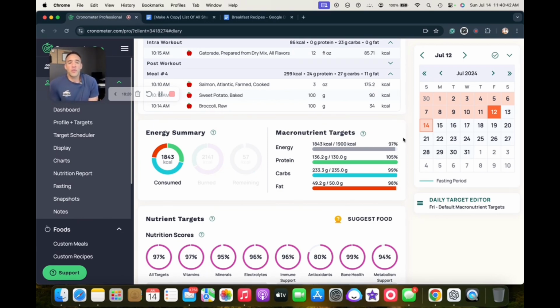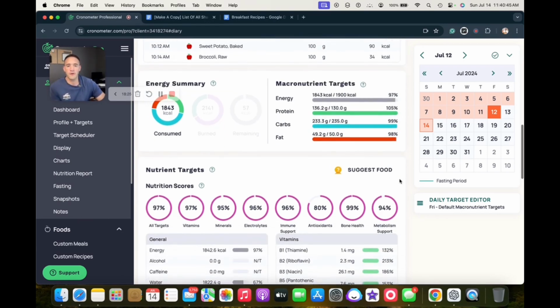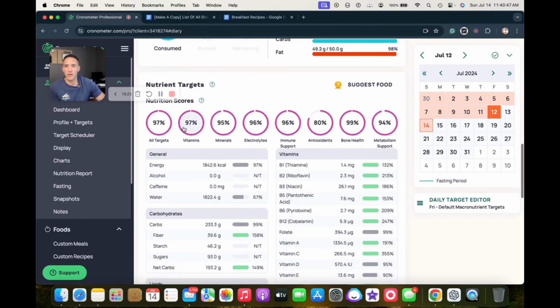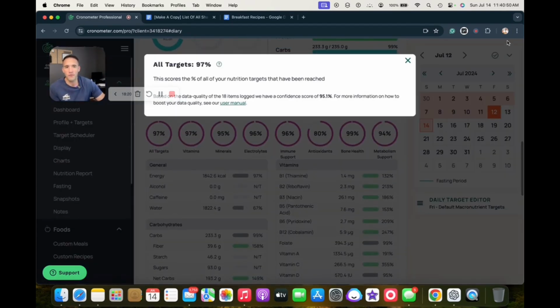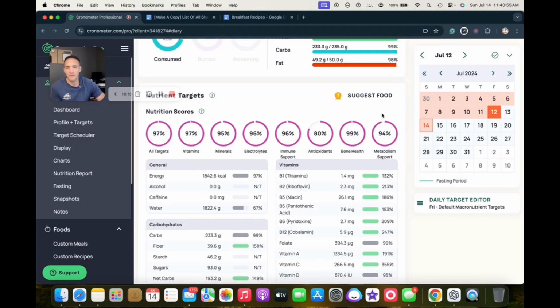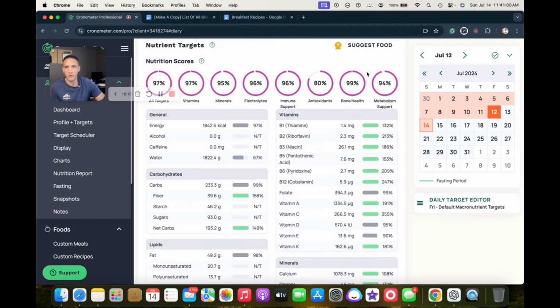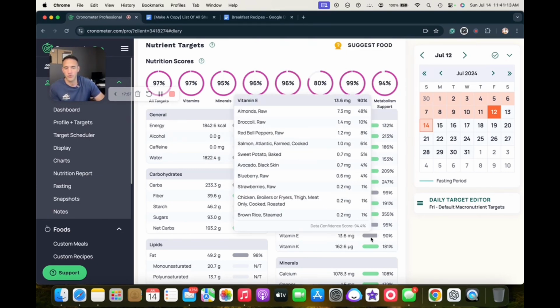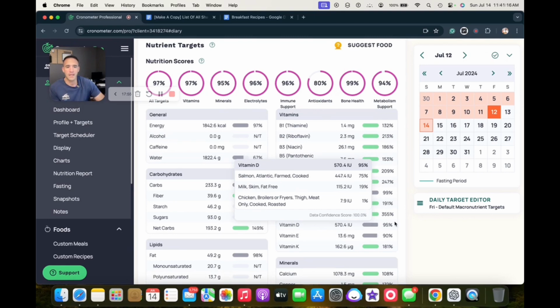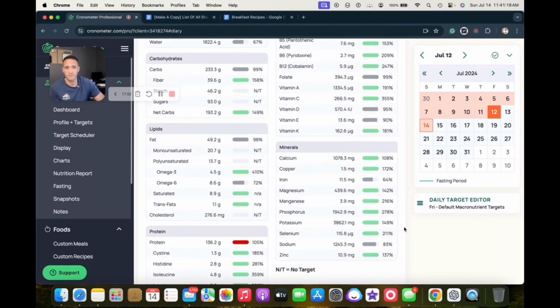Cool. So we go down here, and it fills out 90% of all of our targets with a 95% confidence score, meaning that information is decently reliable. Okay, so we break this nutrition score down a little bit further. We've got vitamins, minerals, electrolytes, immune support, antioxidants, bone health, metabolism support. We'll go into vitamins and minerals. We've got almost all of our vitamins: 99% of our folate, 90% of our vitamin E, and 95% of our vitamin D from our nutrition.